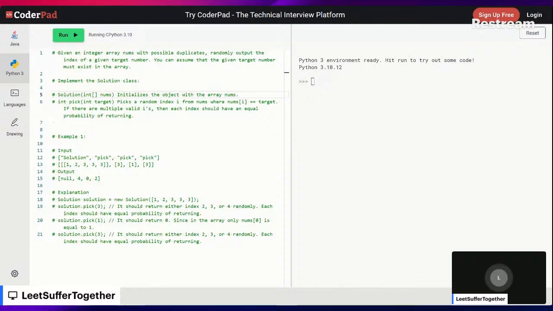Hey all, welcome back. Today we're doing another Leetcode question. This is Leetcode 398, Random Pick Index. So let's read the question prompt.